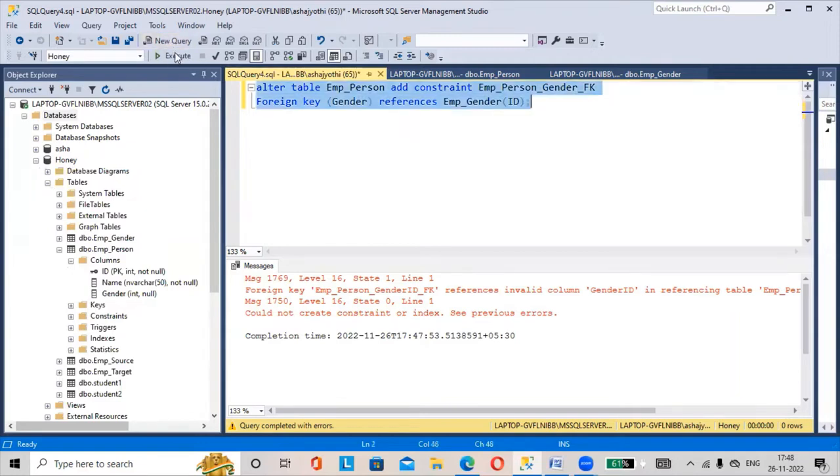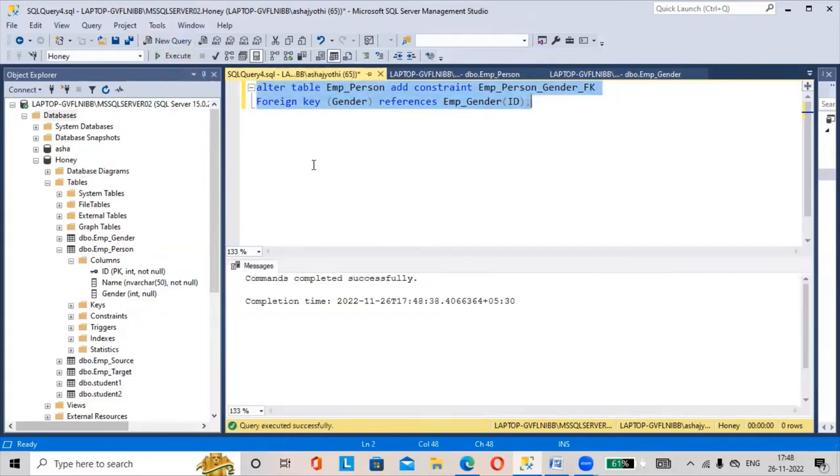Control A. Here we gave just the column name as gender, here gender ID. Command completed successfully. Okay. In this way we can make the column a foreign key.